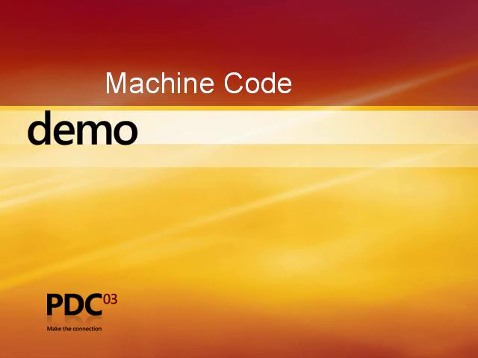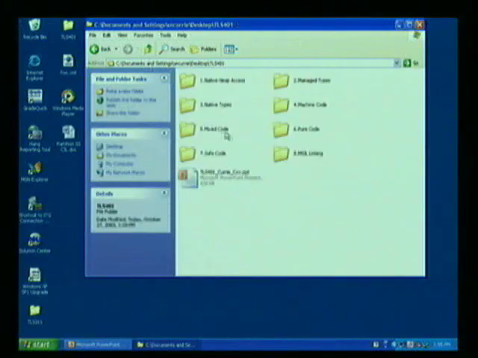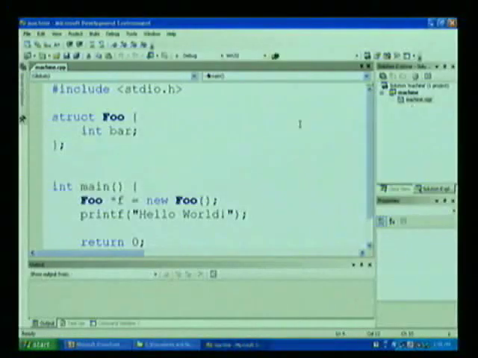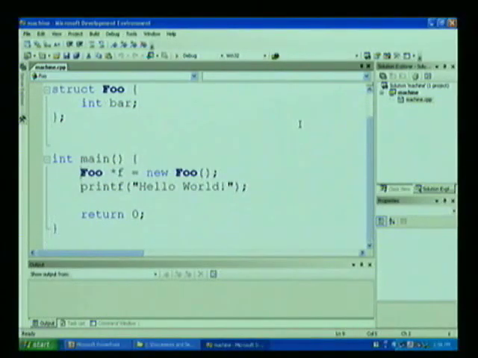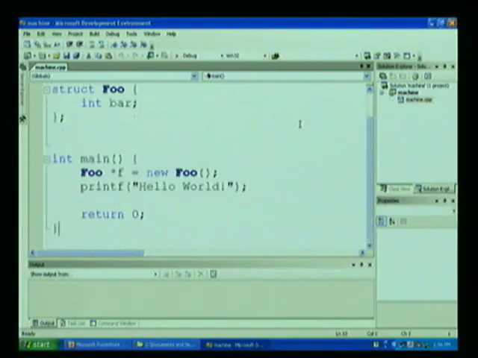So I'll show a quick demo of exactly how this ends up getting emitted into your images. So I've got some machine code, which is emitted when I compile this file here. It's very simple. I've got the struct foo. It's got a member int bar. I just instantiate that, so here's some MSIL that's done to do that. But then I'm going to call into printf. So printf is a very native function, and I'm including stdio.h in order to get it.